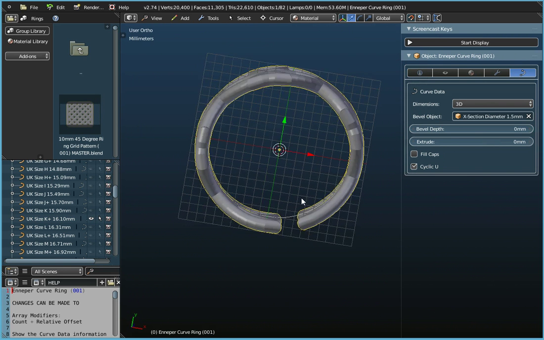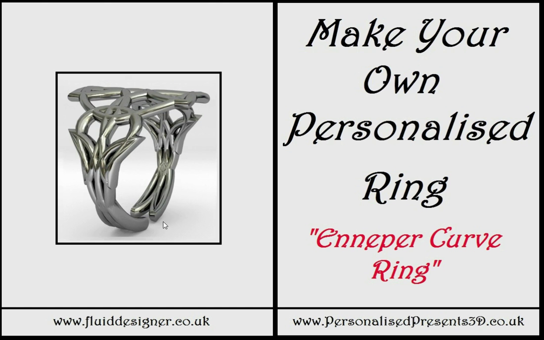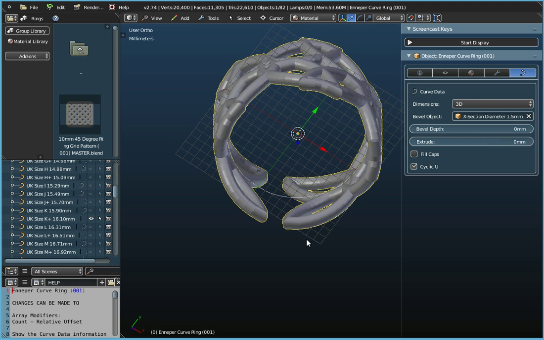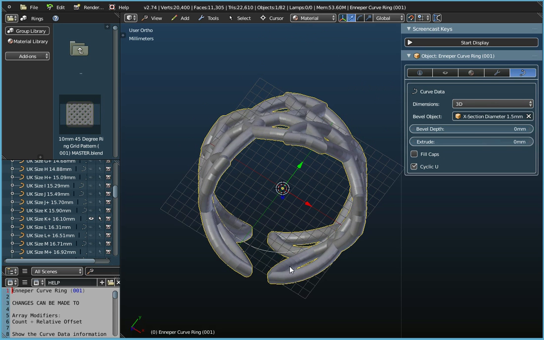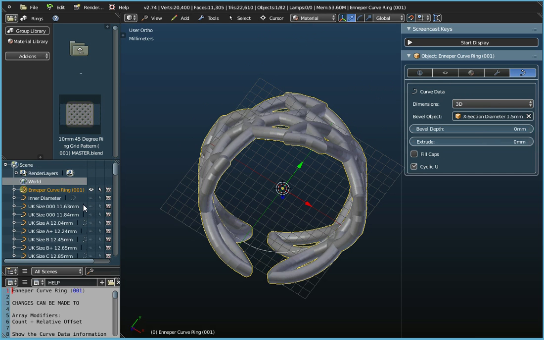Now, in order to get this effect of thinning out the ring here, we can't do that while the ring is still a curve. At the moment this is a curve. This is indicated in the properties panel. If we look in the outliner window, it says Enneper curve ring, and this little icon here indicates that it's a curve as well. We do need to change this to a mesh.